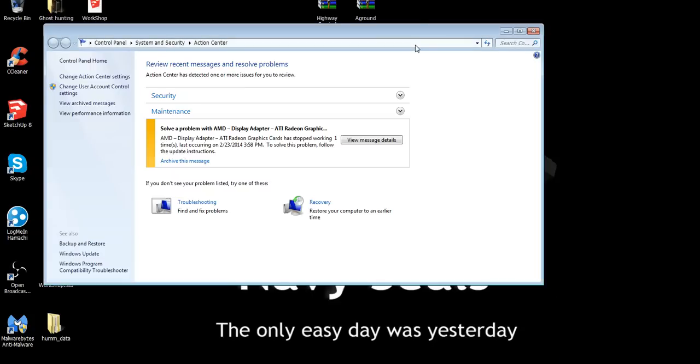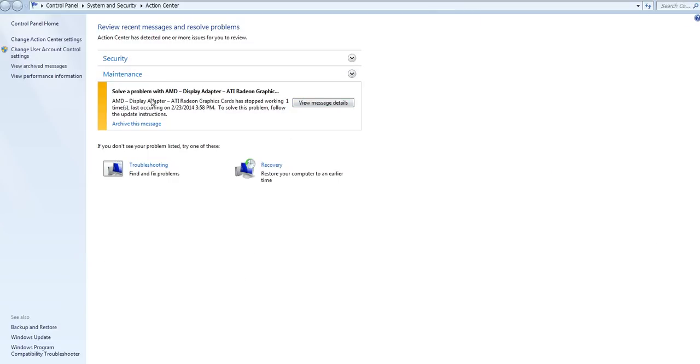So, we're going to go to here. I already had it on the screen, oops. And it says solve a problem, and this is what it says. Or you can archive this message, or you can view message details. So we're going to click message details.